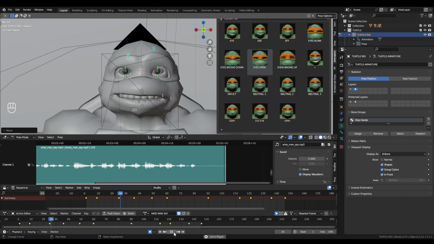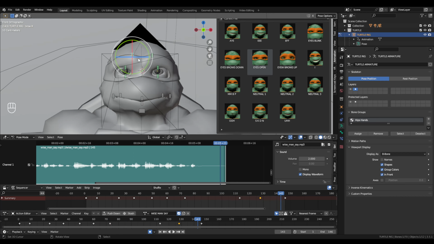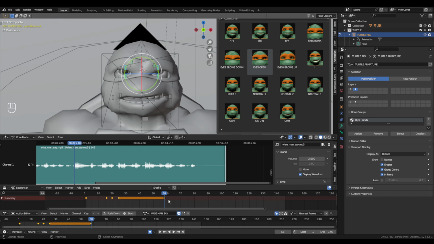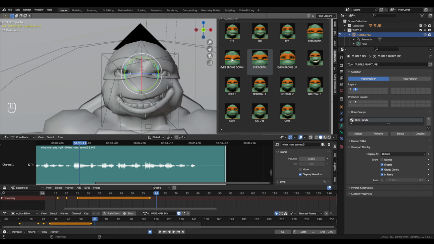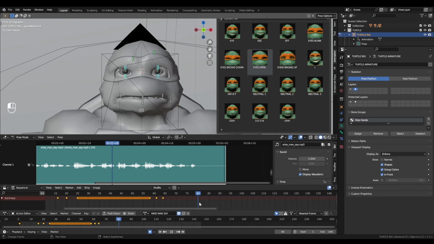Okay, so let's see what that looks like. Wise man say, forgiveness is divine, but never pay full price for late pizza. So let's have his eyebrows move a little quicker. Okay, so that worked. Let me grab his eyelids now, and we'll add in a couple more blink spots. So eyes open, you need to put a keyframe for the eyes to be open. A couple frames further, eyes blink. Couple frames further, eyes open. Okay.